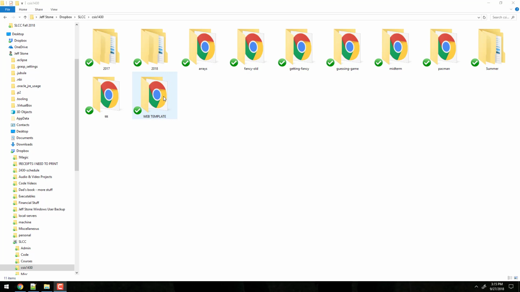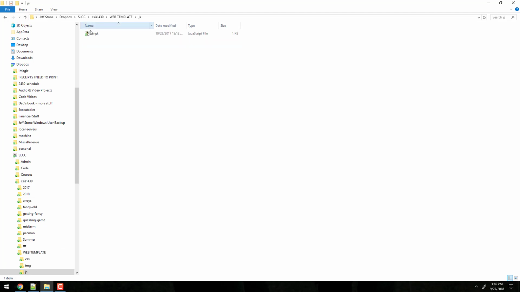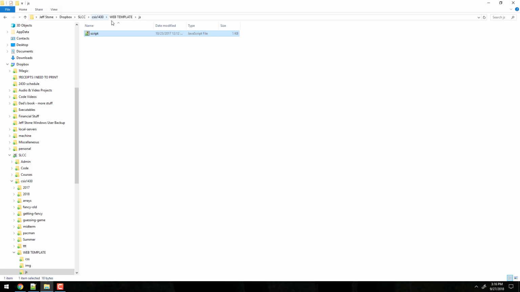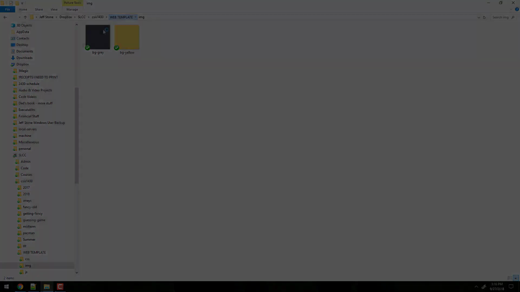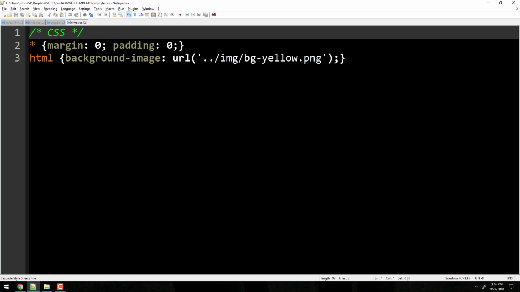So you see here I have a folder called web template, right? If I look inside of there, there is already an index file. There's already a JavaScript folder, there's already an image folder, there's already a CSS file. Not only that, but in the JavaScript folder, there's actually a JavaScript file. I don't think there's anything in it, but it's there. Yeah, it just says JavaScript stuff, right? Nothing in it. And then inside the image folder, there are a couple of images. And inside of the CSS folder, there's a CSS file, and it has some CSS in it. So, let me show you why this is useful.